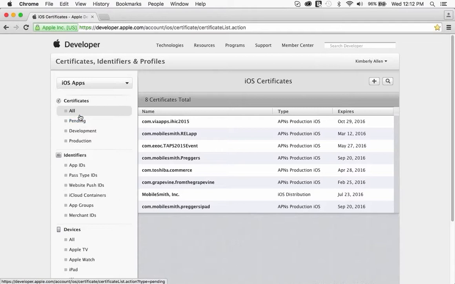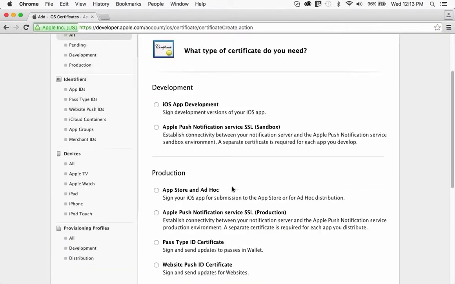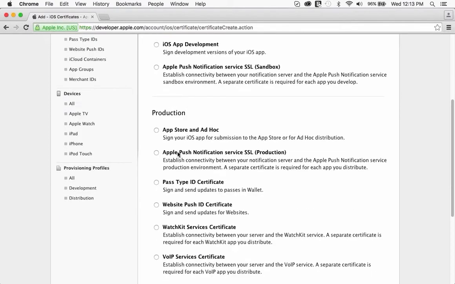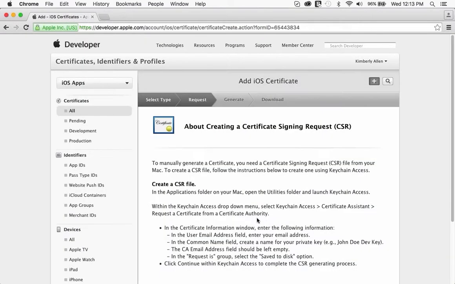So we'll go to certificates, and again, we're creating the global distribution certificate, which allows you to submit apps to the store. So we'll be in the certificate section and click plus to add a new one. And then we want to assign our apps for submission to the Production App Store and Ad Hoc, and hit continue.